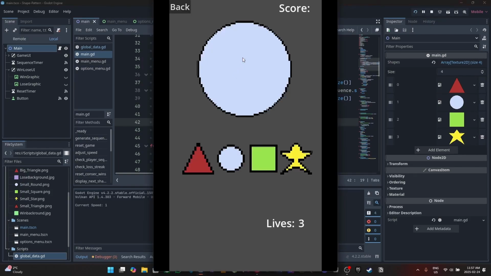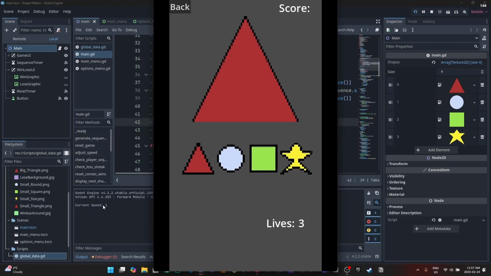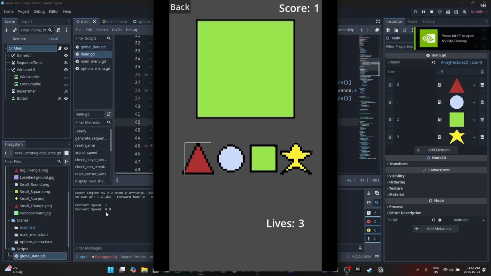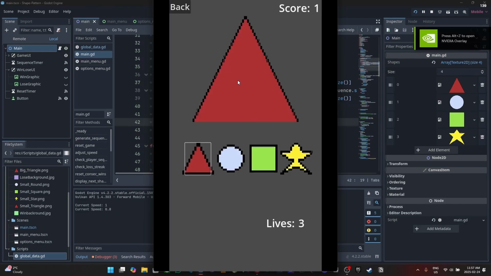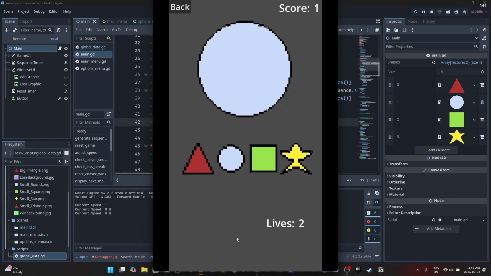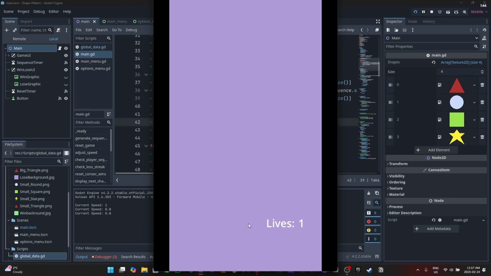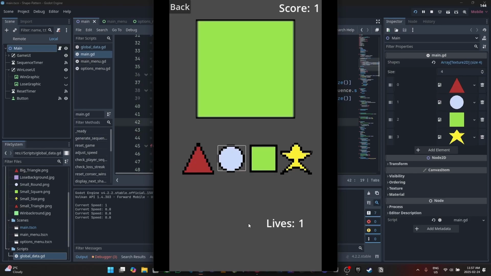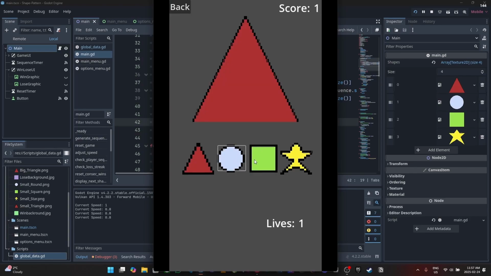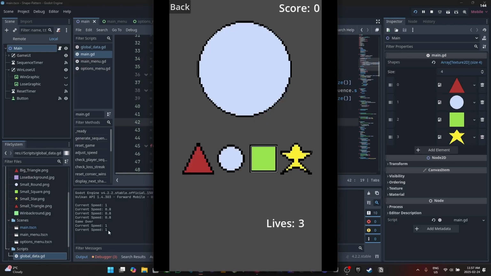So let's go in first: box, circle, triangle. You can see the speed here is 1. So box, circle, triangle, F1. Speed should decrease to 0.8. Sorry, I did not see that. So let's lose on purpose and see. If we lose, it shouldn't reduce the speed, but if we lose 3 times, it should go back to 1. So let's lose on purpose. Let's lose again. And let's lose again. Good. So now the current speed is back to 1.